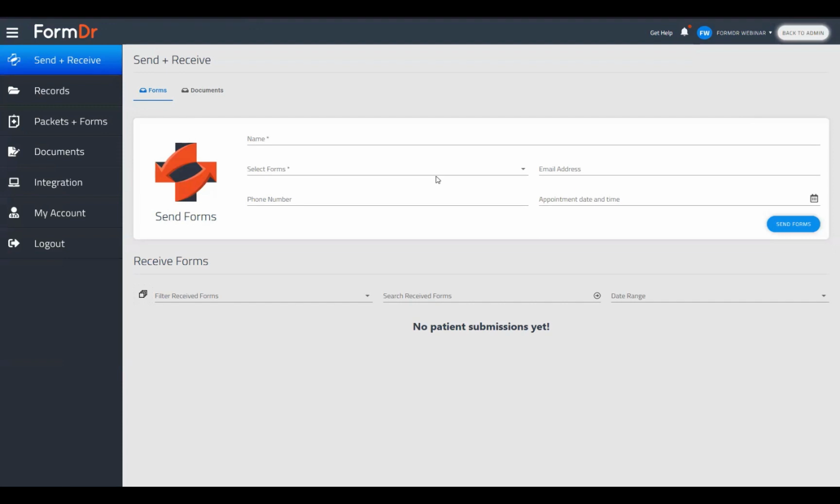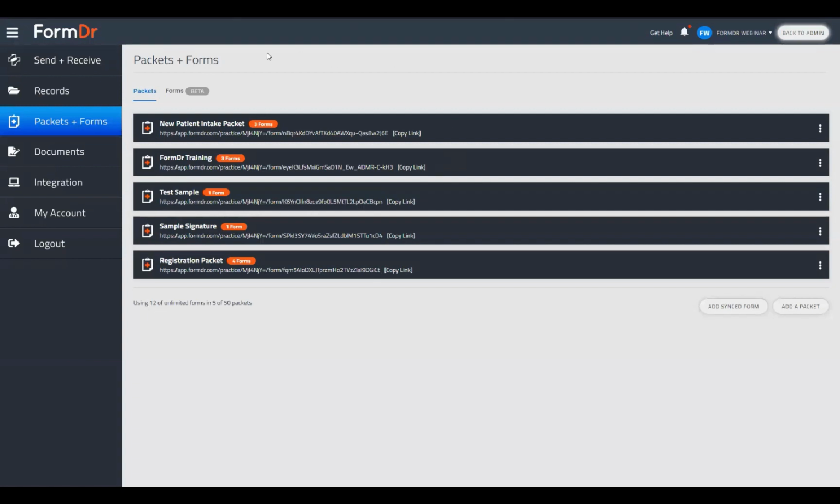Today we'll be talking about styling your forms. So we will be talking about things that are a little bit different than normal as opposed to building out a packet. But once you've built that packet, you can style that to better represent your practice to all of your patients. And so let's go ahead and go on down to our packets and forms page. And today we'll be working off of our new patient intake packet.